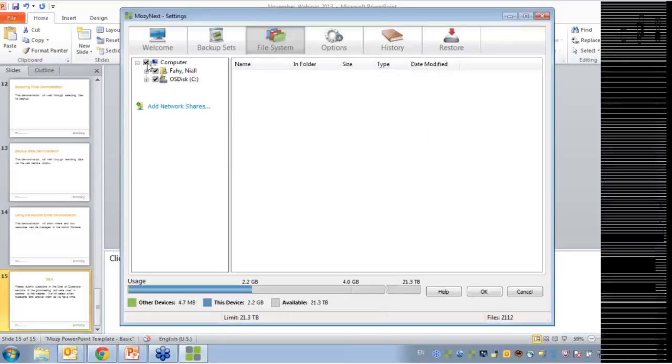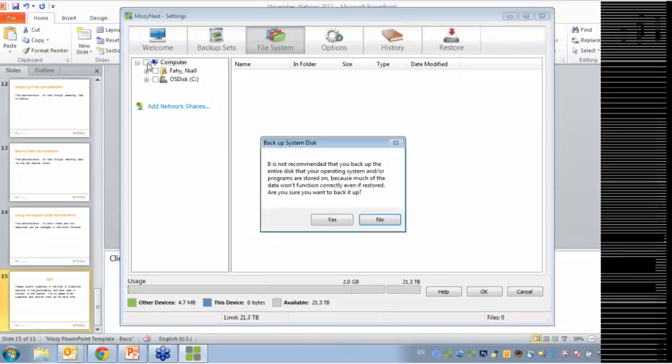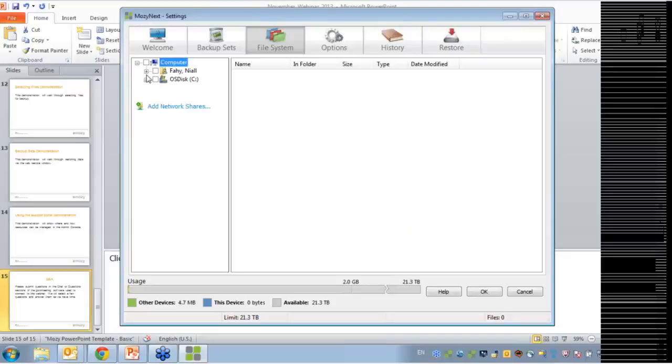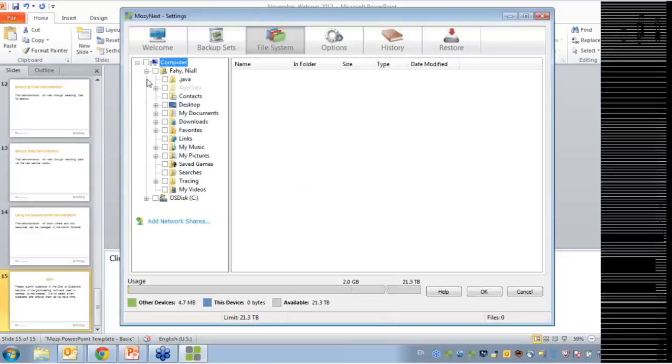Okay. Selecting files and folders, as I mentioned a while ago, if you try and select the entire machine, it will give you a warning saying it's not recommended that you back up the entire disk. And it explains why, because much of the data won't actually function correctly even if it is restored.